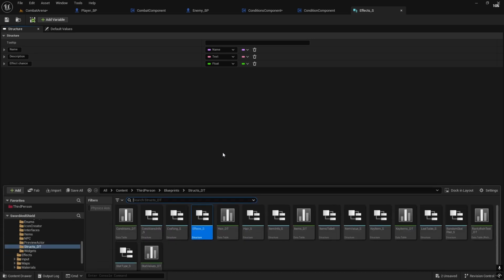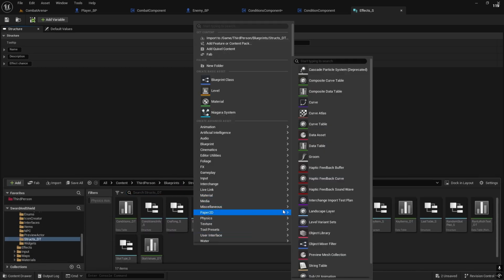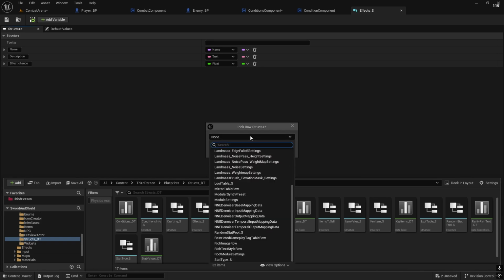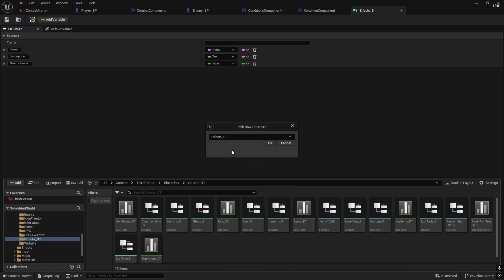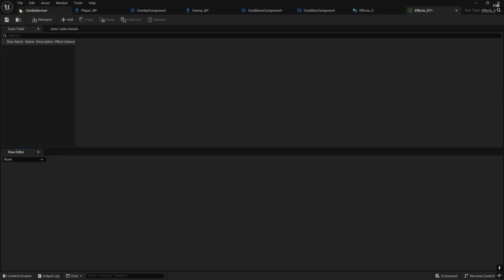And now we have this setup. We're also going to create data table from it. So right click, go to miscellaneous, data table, and here we're going to select effects. Press OK, and this one will be effects underscore dt. Open it up, and I'm going to set up 3 new ones. So effect will be poison, or should we do poisoning?